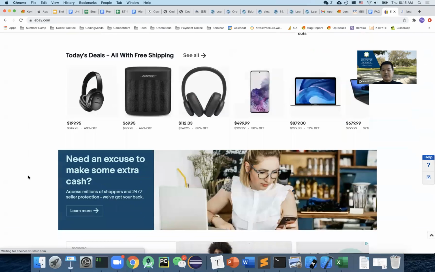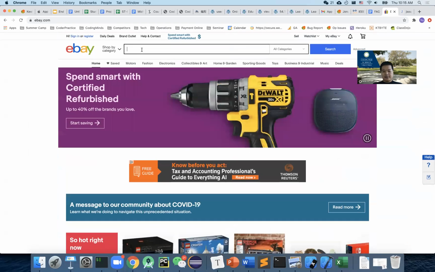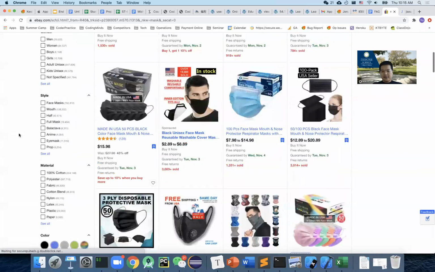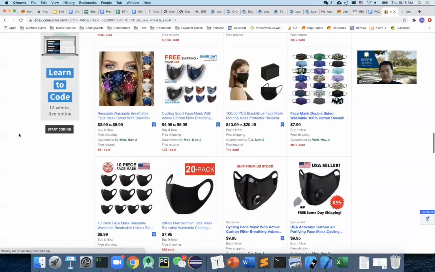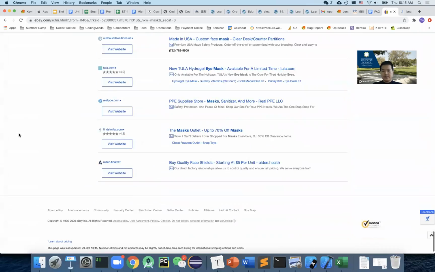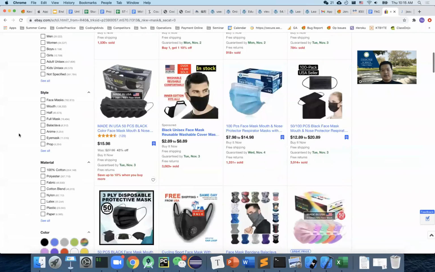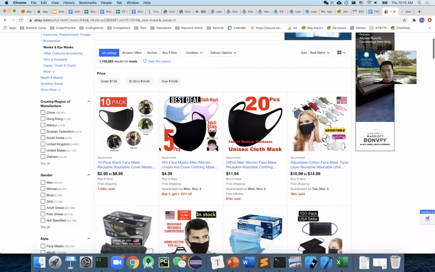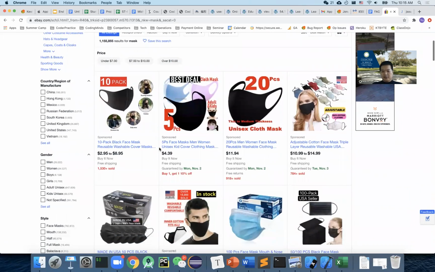All right, back to here. Let's still use the same example, mask. I want to track all the pricing and everything. Now here's the site that has all of this product information. It's a lot. So let's see if we can find the information from the HTML page, and then we can use the program to do it. Let's give it a try.